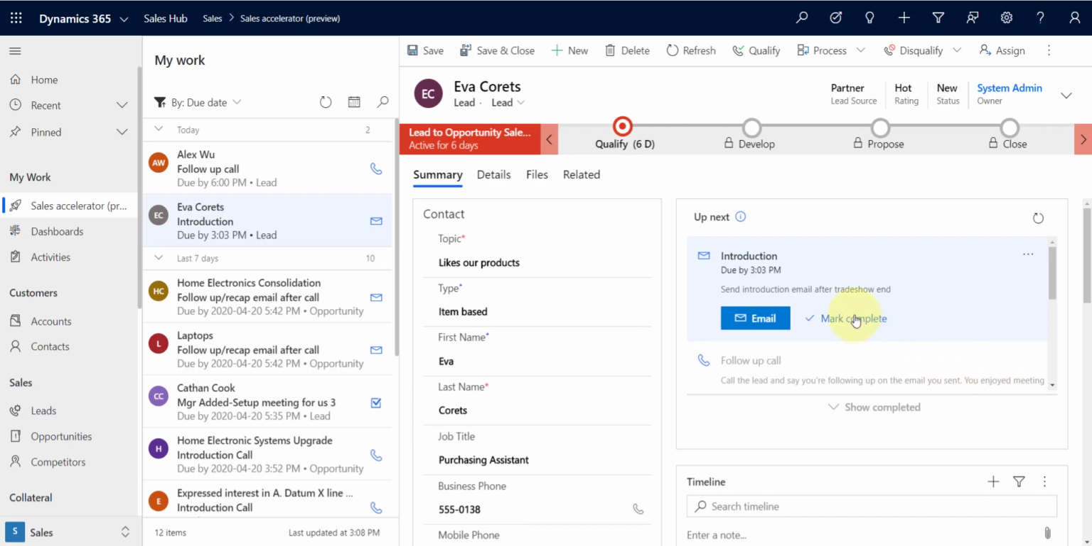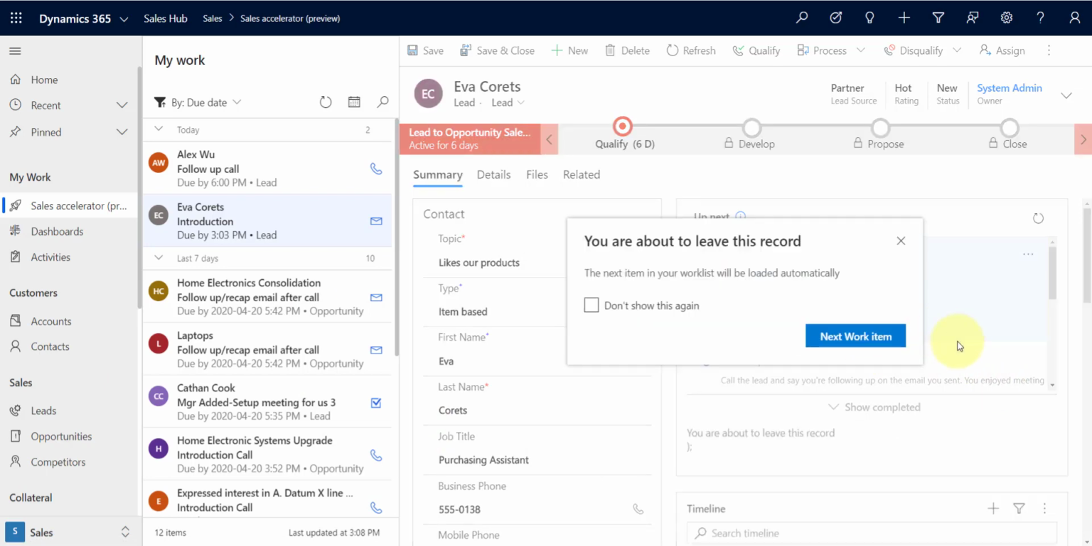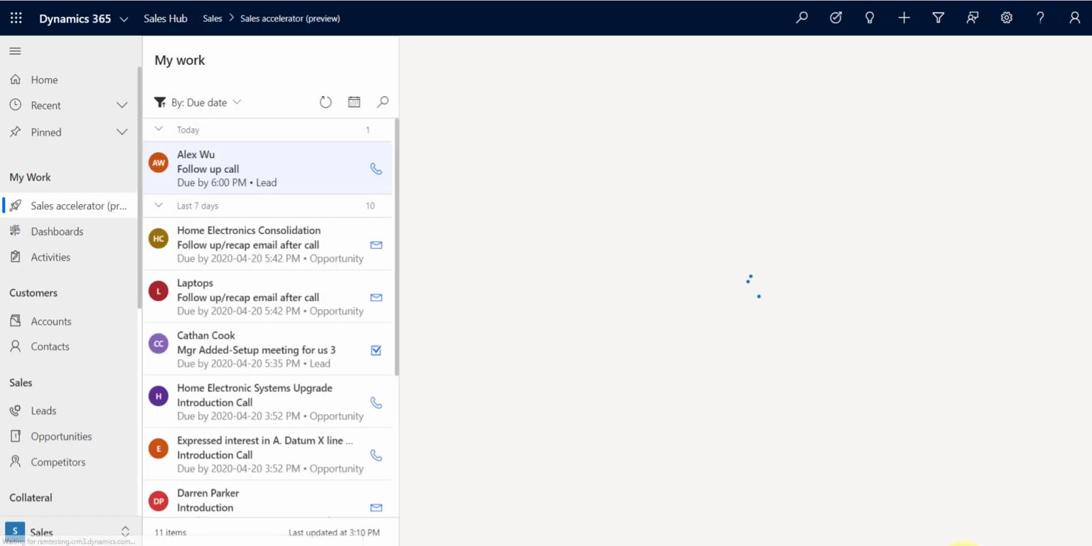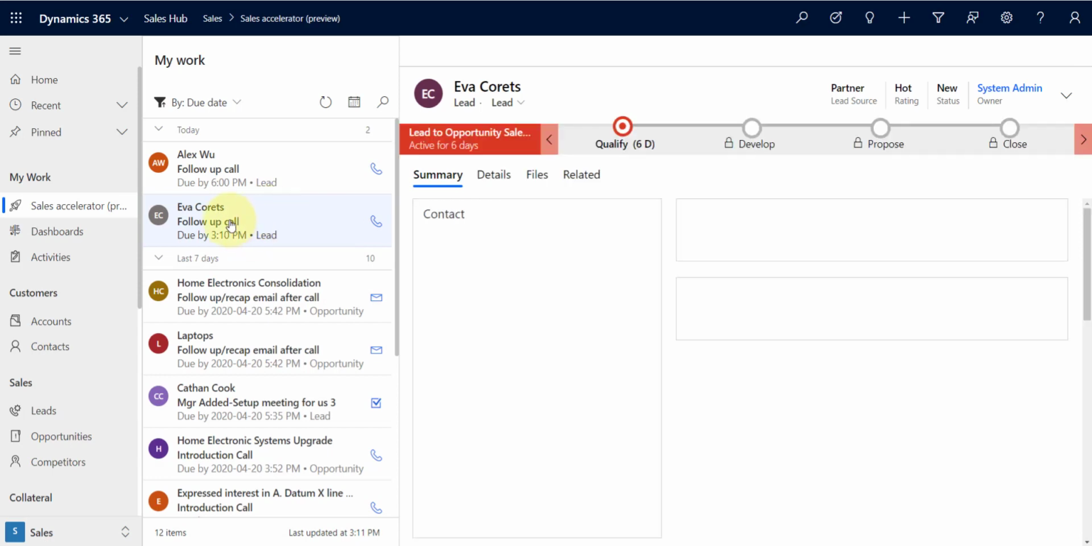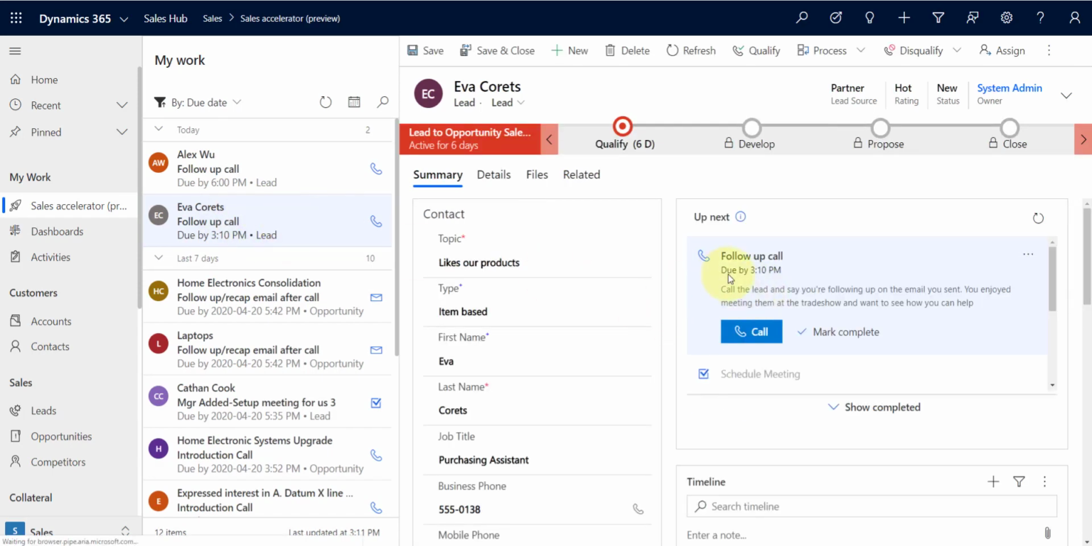And now I can just mark that as complete. And again, marking that as complete, as you can see, it's going to tell me, okay, the next item in your work list will automatically be loaded. And I can just go to the next work item. And as you can see, since I did not have that wait time configured in between, my follow-up call now shows up immediately here in my work list.